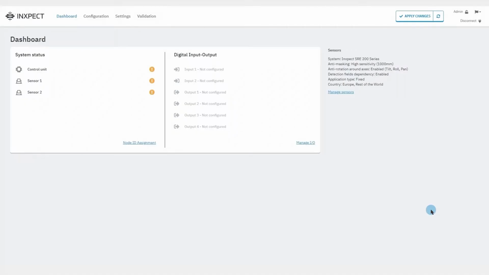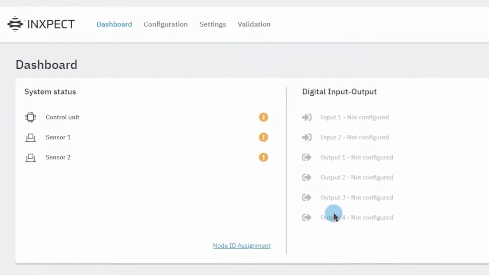The left-hand side of the dashboard shows the status of each system component. In this example, we have one control unit and two sensors. The color of each icon status indicates the status of the component. When orange, it means that the system has yet to be configured. If it's green, the component is working properly. Finally, red indicates an error.